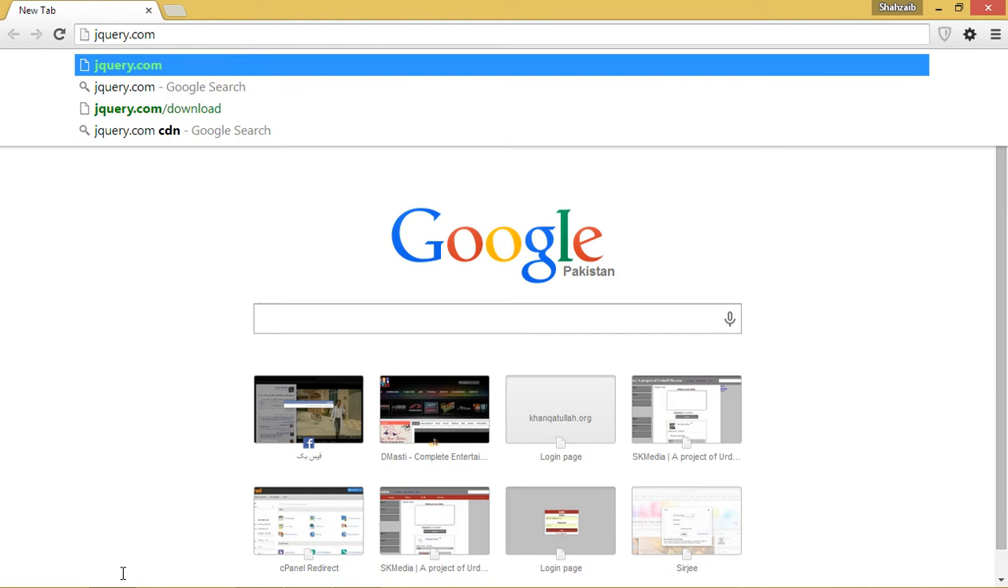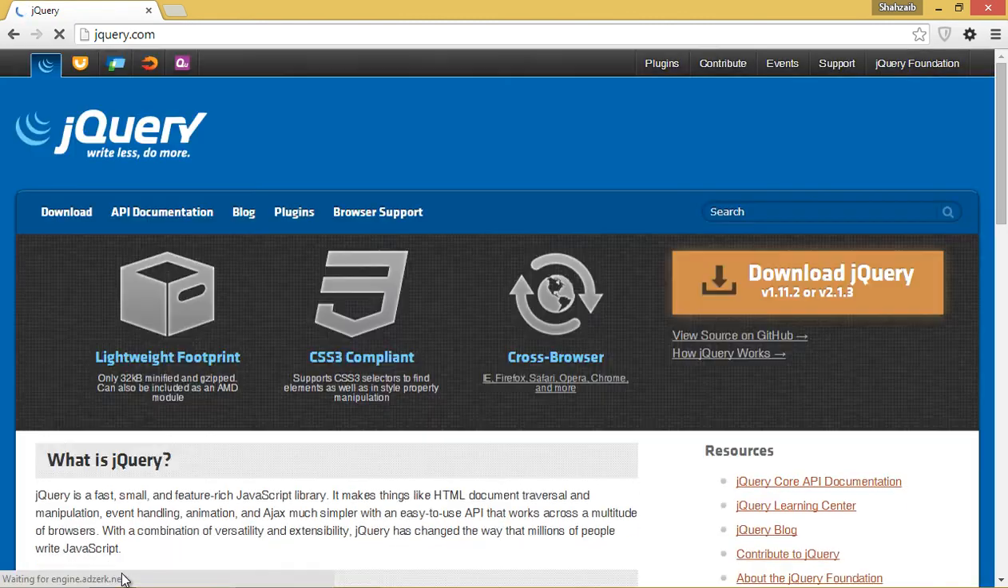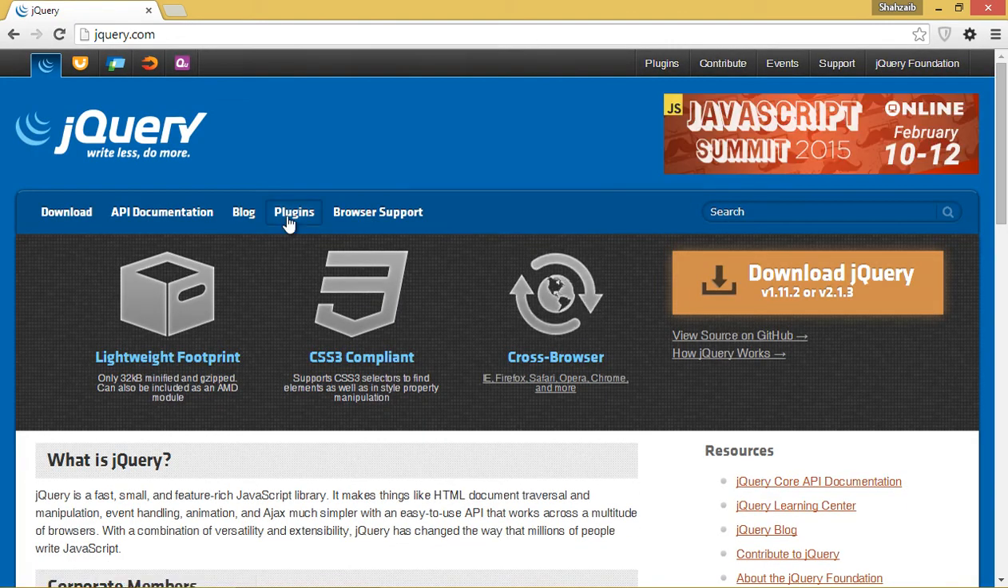jquery.com. jquery.com is the address of that library, and it is the official website of the jQuery library, and there you will find a lot of things, a lot of help and documentation, APIs and more. As you can see, plugins, blog, browser support, downloads, everything about jQuery is here in this website.